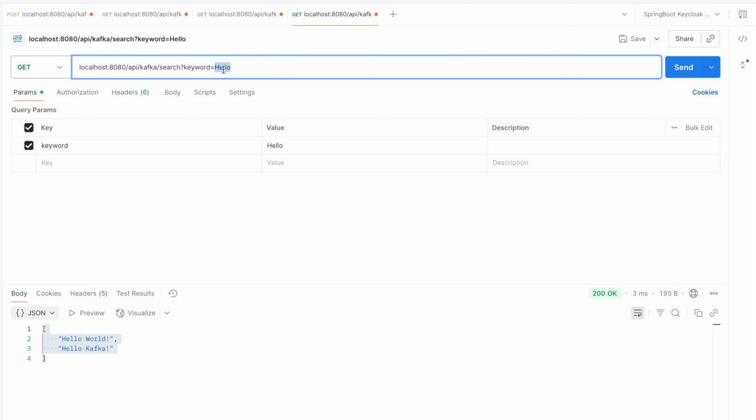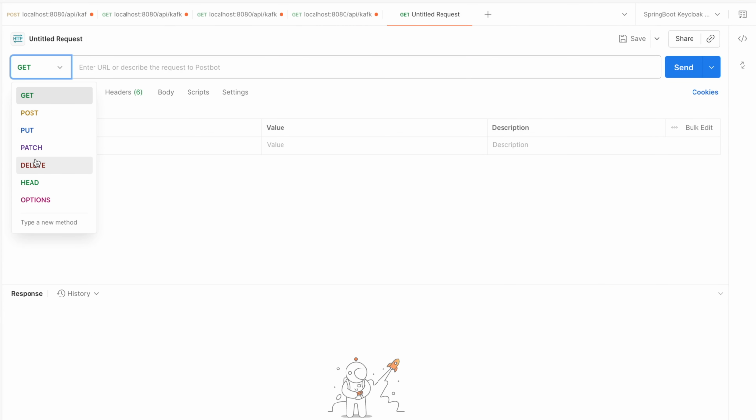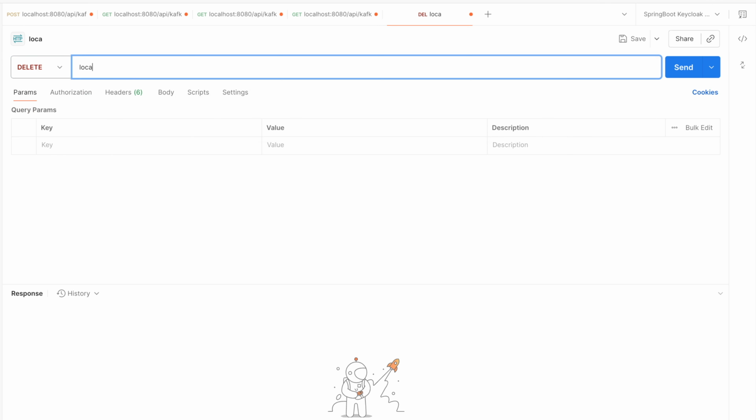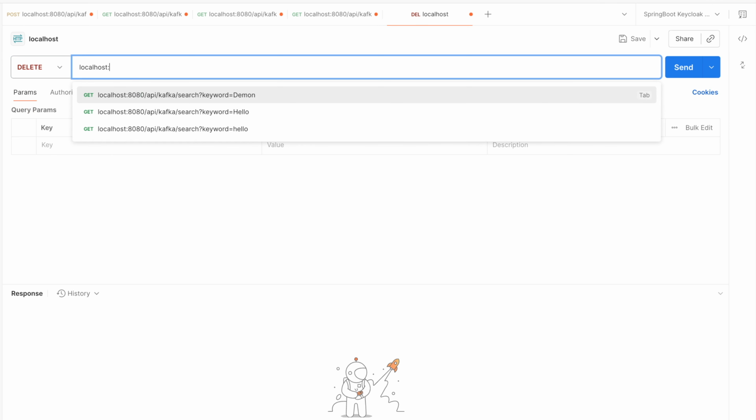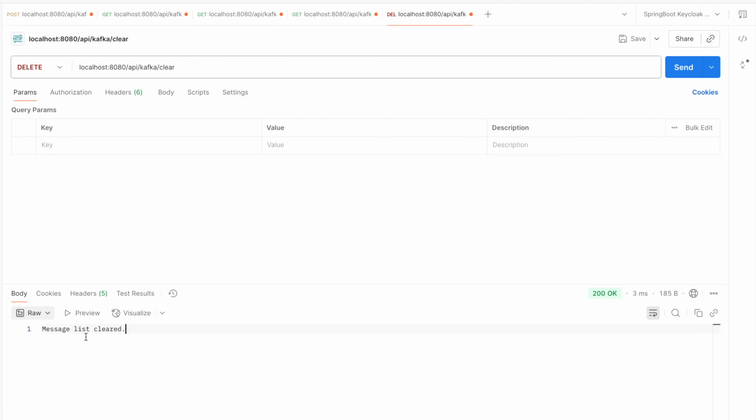And Timon. Alright, so it's working fine. Now let's clear everything up. Use the delete operation. Localhost 8080 API Kafka and clear. Message list cleared. Now if I try to fetch the messages, there isn't anything.